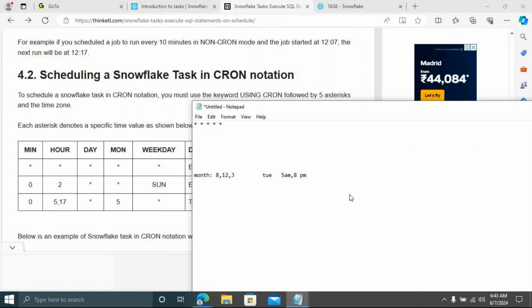Sir, in the month column, first one is 8, star. It's not the month column, it's minutes. Minutes, what do you have to put? You have to put star, or 0. Good. You can use a star also, no issues. Star means every minute will trigger. If I put 0, sharply it will trigger at 5 a.m. and 8 p.m.